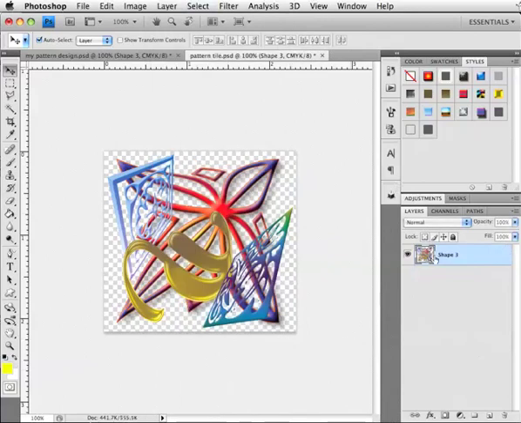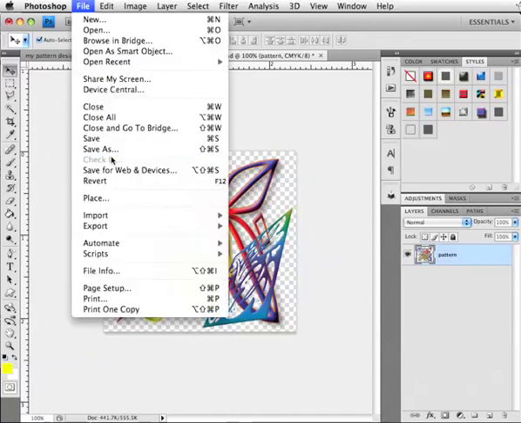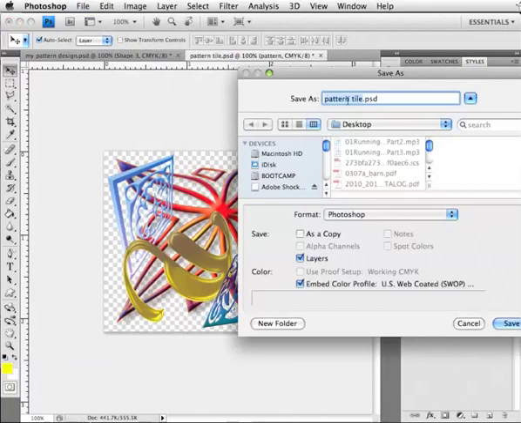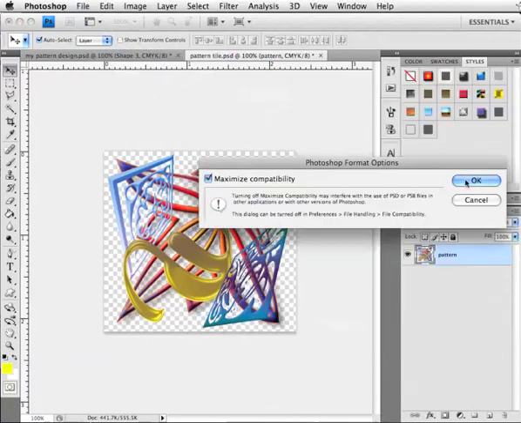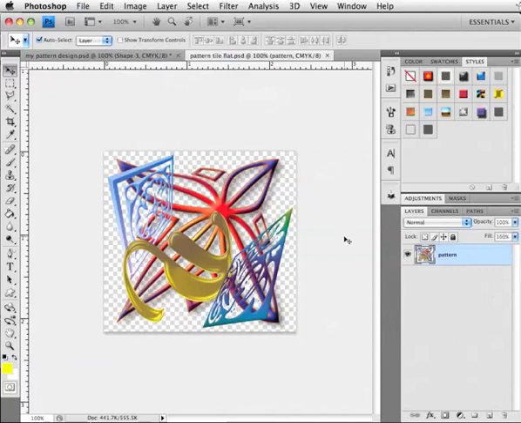And you'll see that now I have one layer left, and it still has the transparent background, which is the effect I want. I will double click the name of this layer and just call it Pattern. And now I will save as Pattern Tile Flat and click Save. And click OK again. Now that all my layers are flattened in this file, I'll apply the Offset filter.